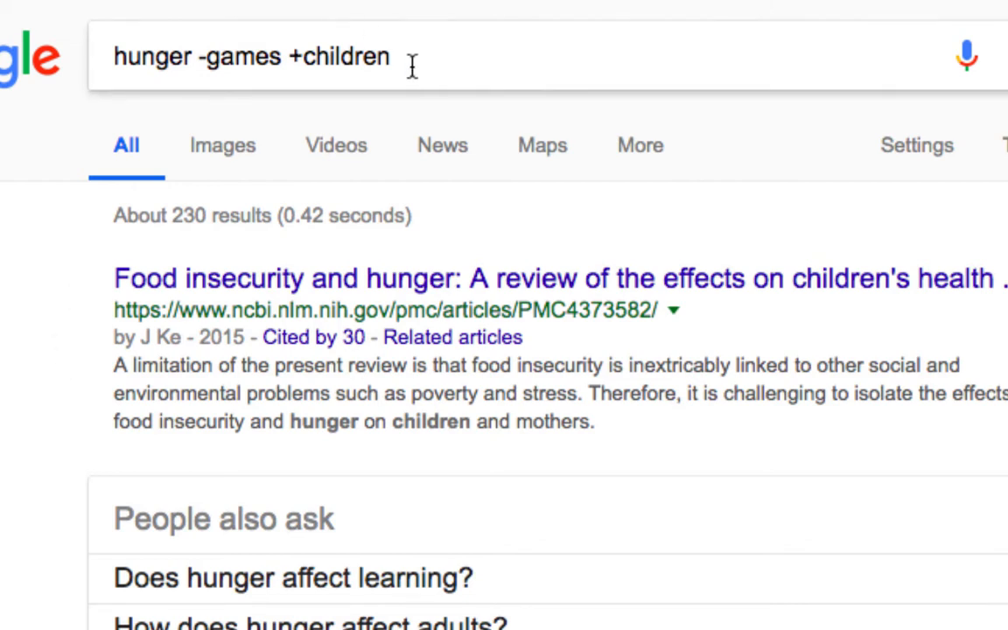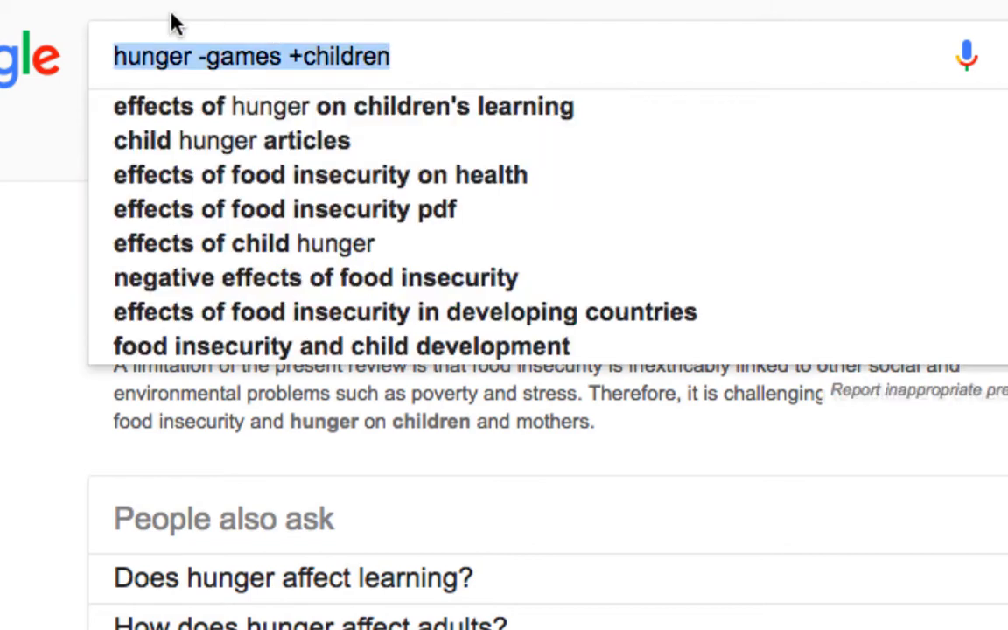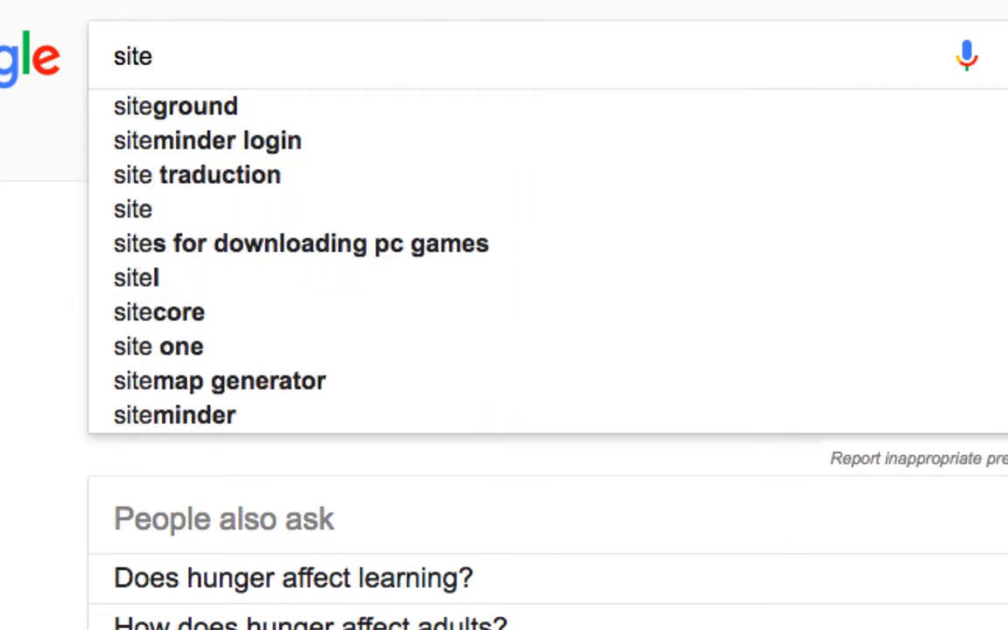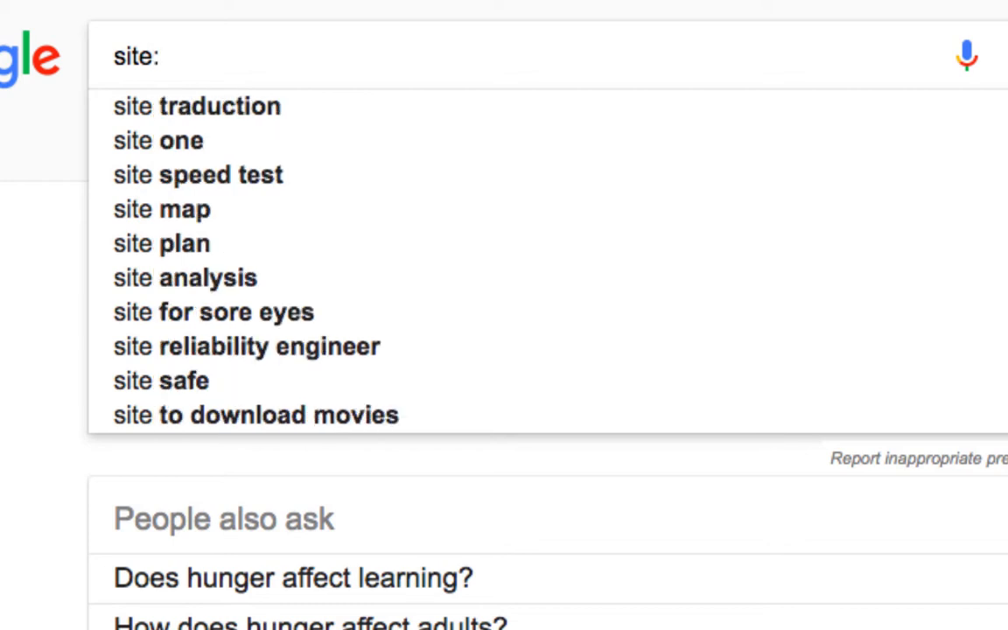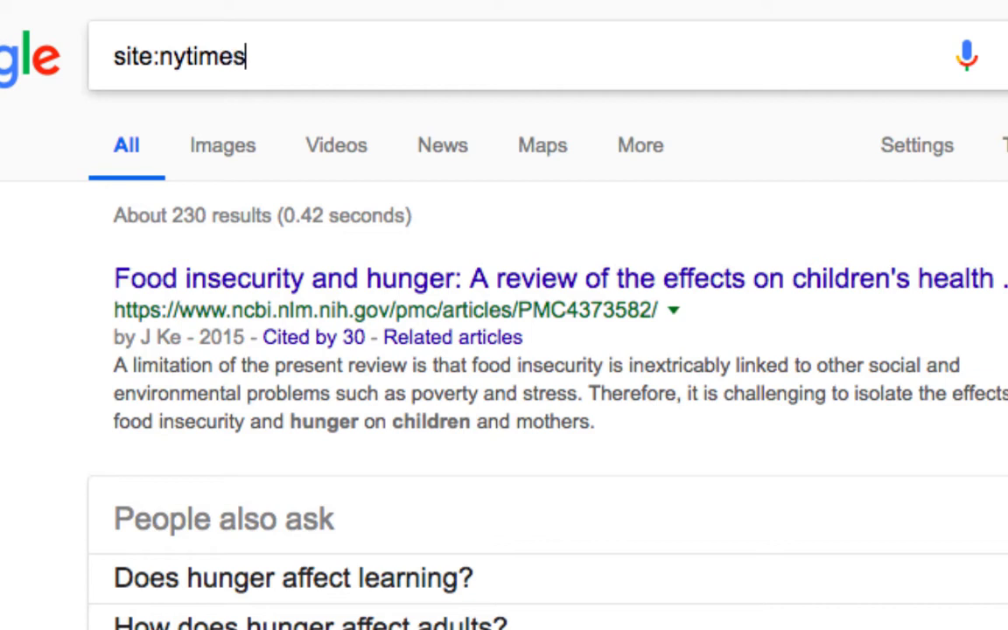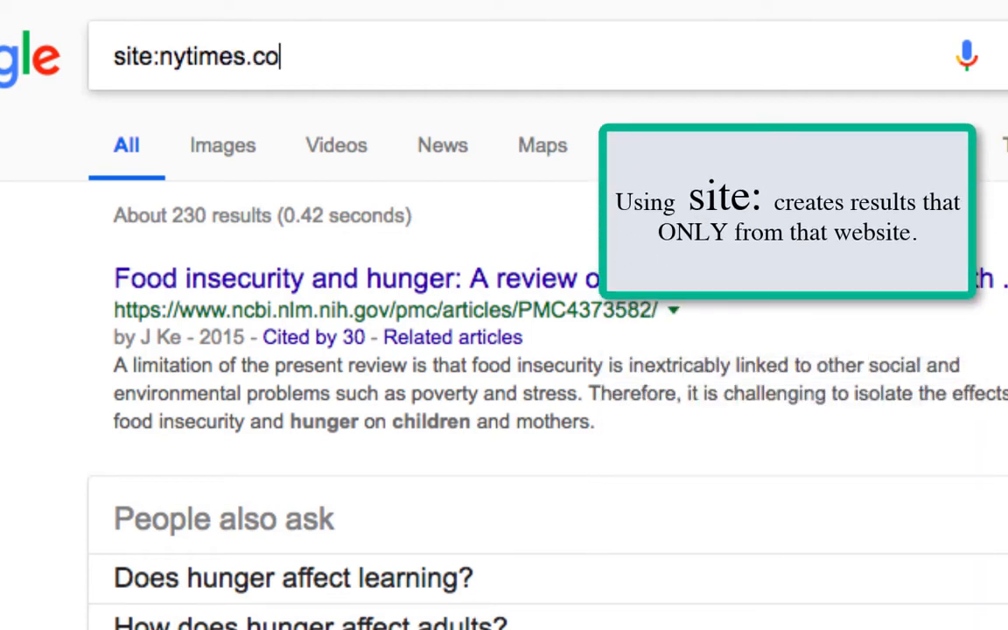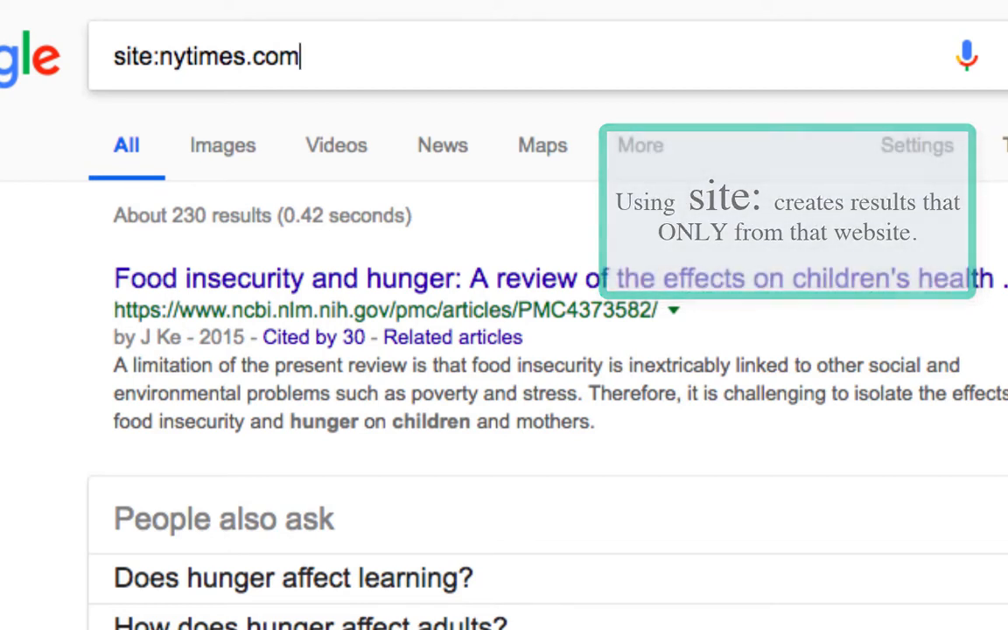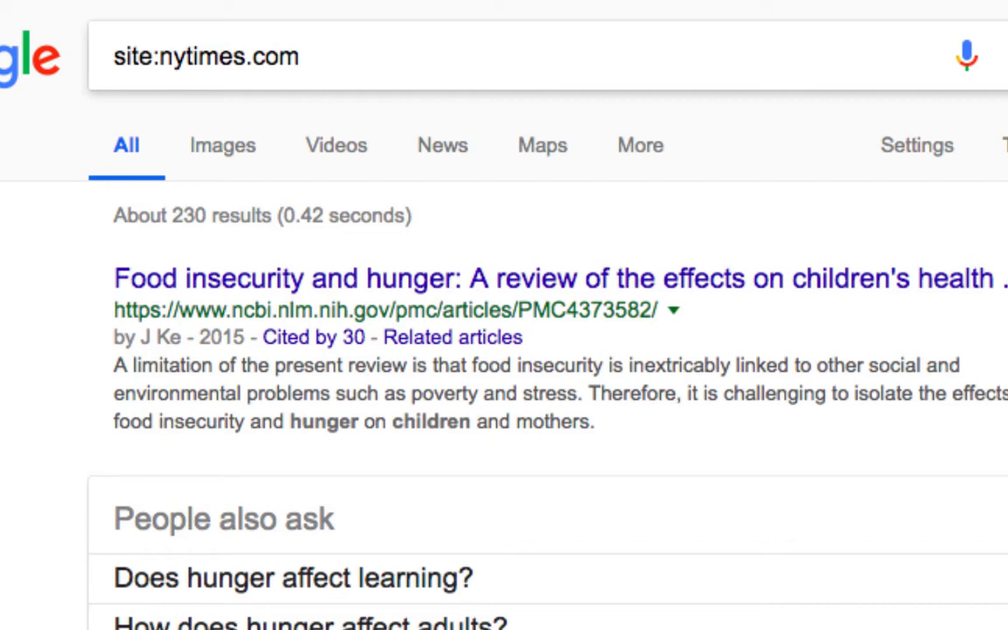Let's say that I'm doing a search and everything that comes up are certain websites that are not very helpful. So I want to look at a credible web source like, let's say, the New York Times. So I'm going to put the search term site and then colon, and then put the site name that I want to look at. And now I'm going to put in the idea of child hunger. Let's see what comes up.